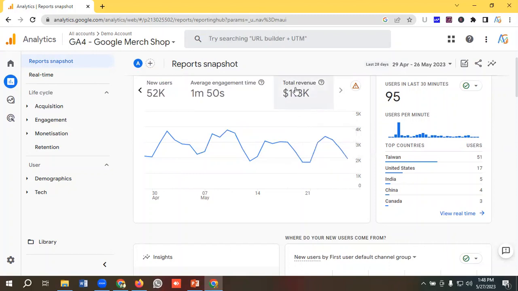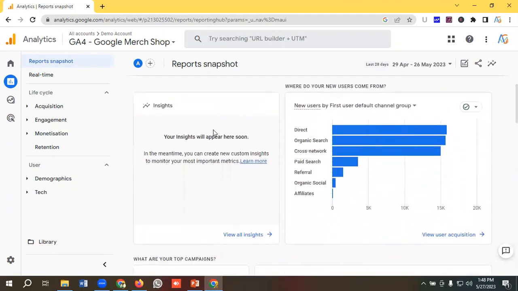So they have set up e-commerce tracking. That's why it is showing the value over here. We'll show you how to set up e-commerce tracking gradually, and we can see the insights. So your insights will appear soon.